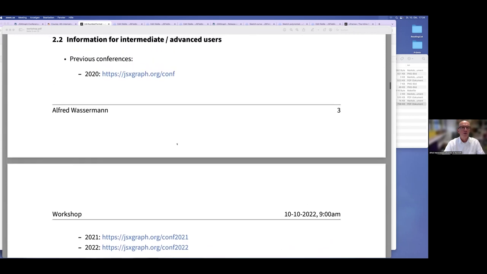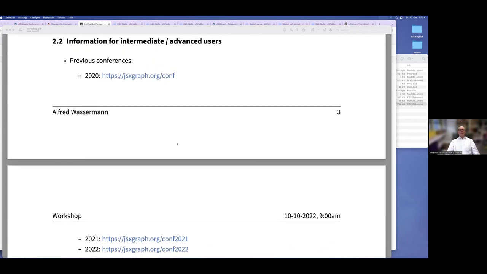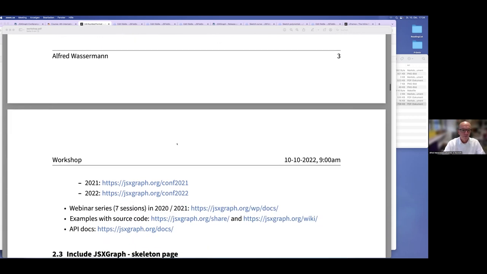I want to remind you that there were previous conferences, and there were also workshops and webinars and, of course, many great talks from other people. You can download source code there.